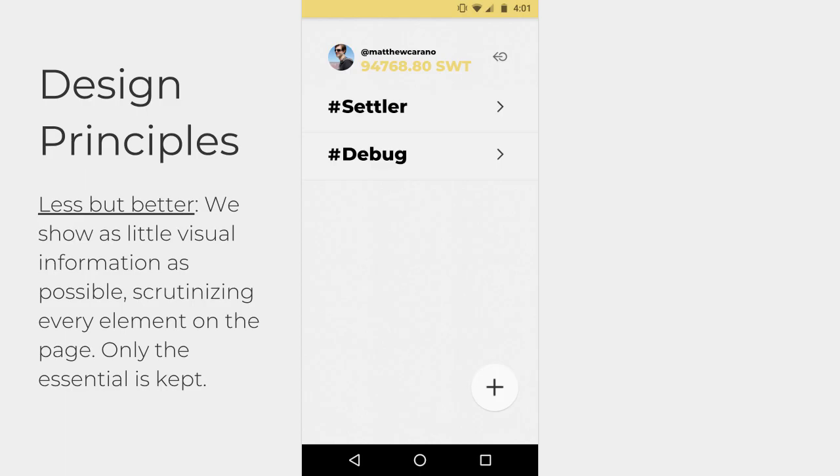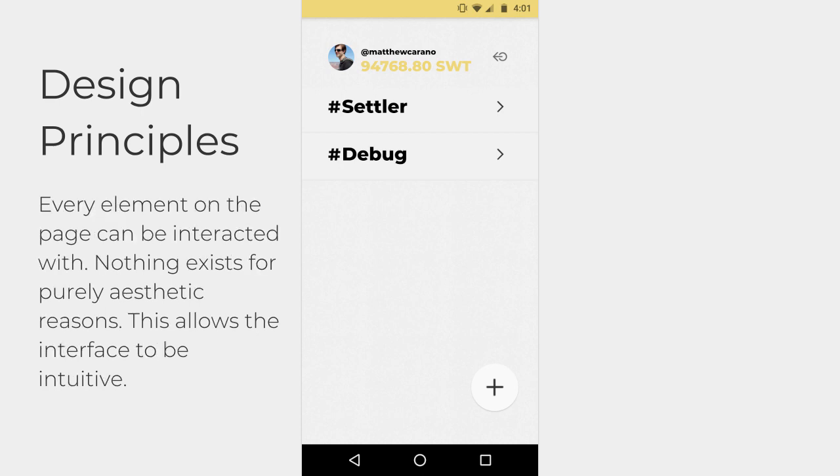In Swarm City, we show as little visual information as possible, and we scrutinize every single element on the page, and we only keep what is absolutely essential. And every element on the page is something that can be interacted with. There's nothing that exists for purely aesthetic reasons. And so what this does is it allows the interface to be very intuitive.